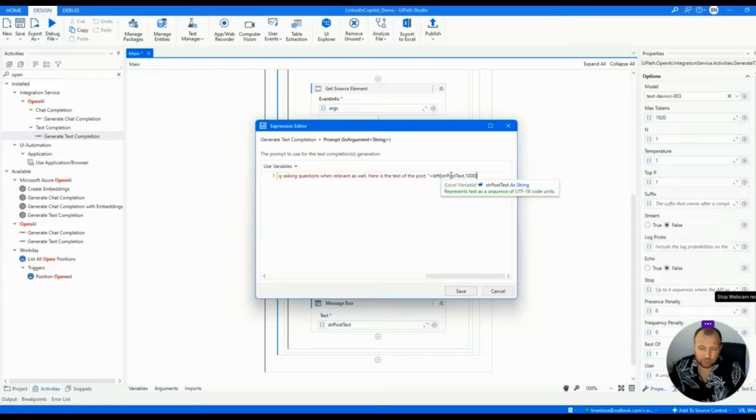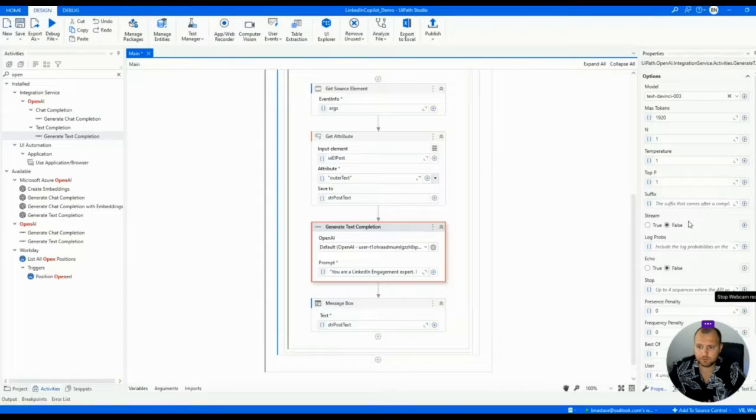But the best way to do it would be to run the post through a summarizer first, like maybe an open model that summarizes text, and probably won't cost you anything, or will cost you very little, and then just feed that to OpenAI. I think that's probably the best way forward, but let me know what you think as well. This will generate the completion.